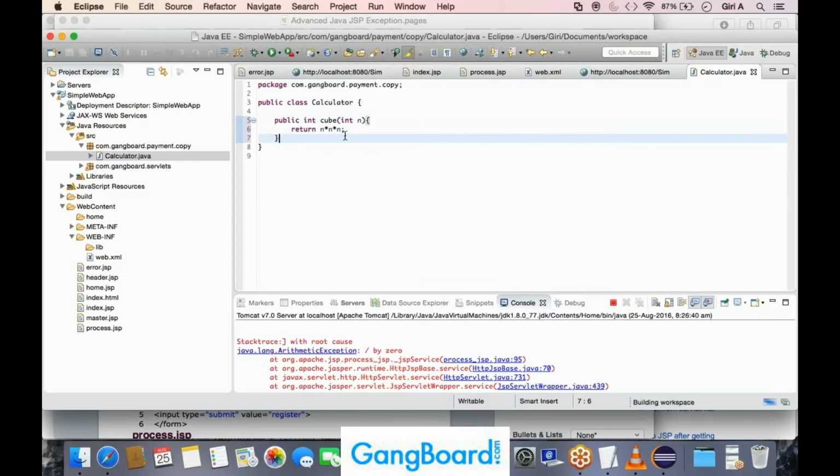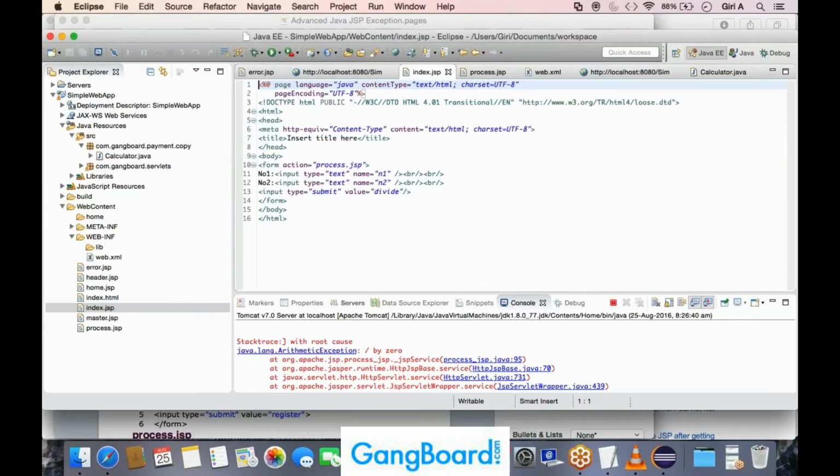I have one class and I just have one method. Whatever the input I give, it will just cube it and give it back. So now in my JSP, I'm going to do it in index.jsp itself. In index.jsp, I want to access that object.